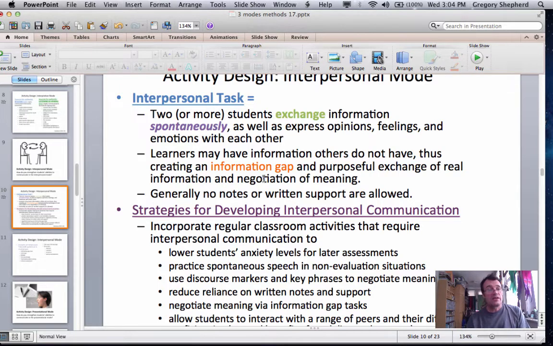I don't like to allow notes or written support for these conversations, but obviously this is a decision that's based on the proficiency level of the students. The reason I don't like notes is because notes tend to be in L1. We don't want notes of any kind in L1. I would never allow L1 notes.